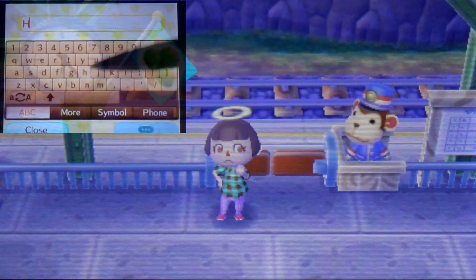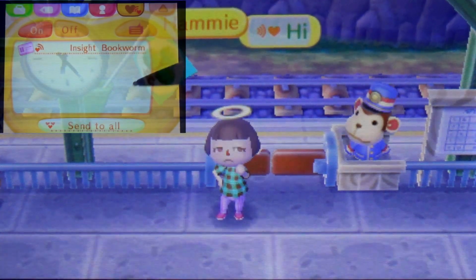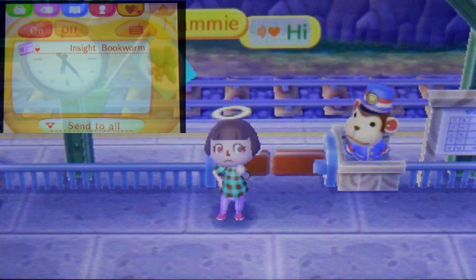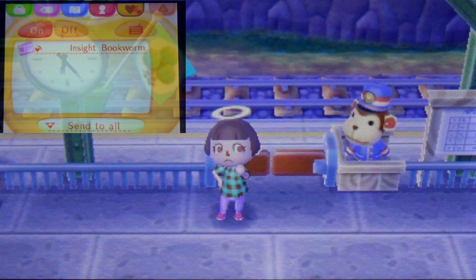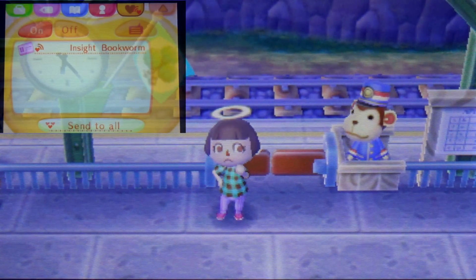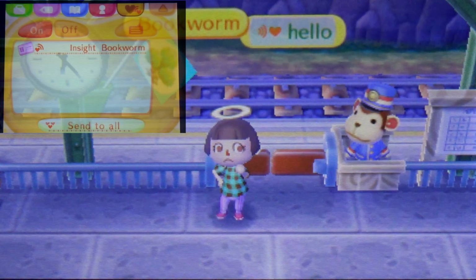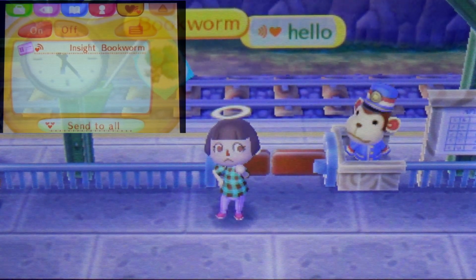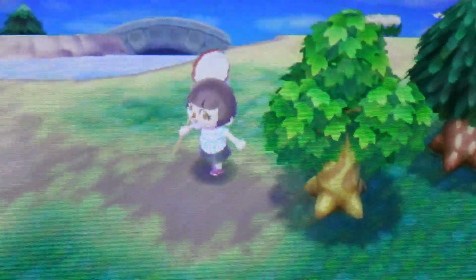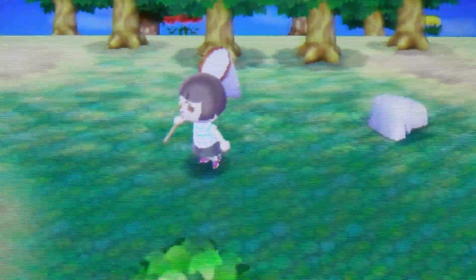So I'll just write hi. And then on the other 3DS, you can see it's a different kind of writing, and it has that heart there. That shows that it went across towns. So then I'll write hello back. And of course the gate's closed and they're in their own town, so you can see here that the chat does appear. But basically, that's all I wanted to show you guys so that you could be able to play with other people.